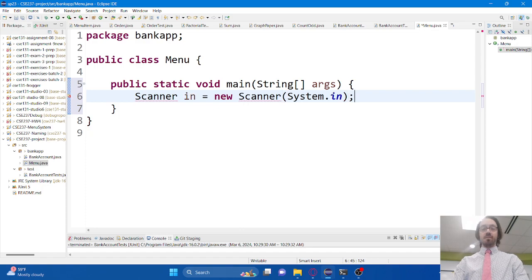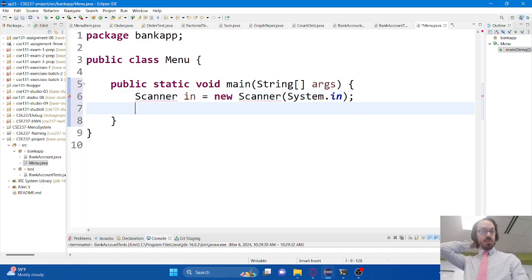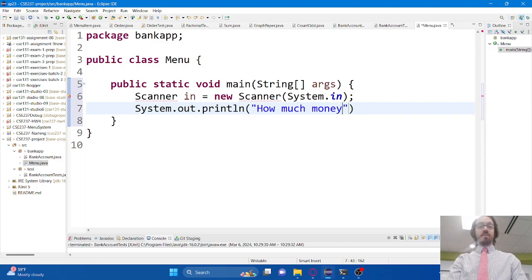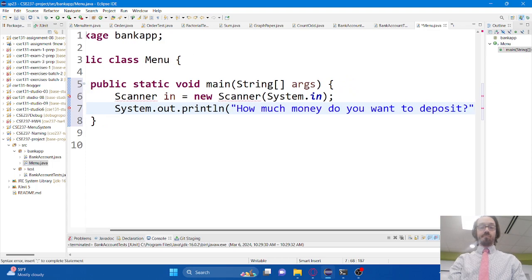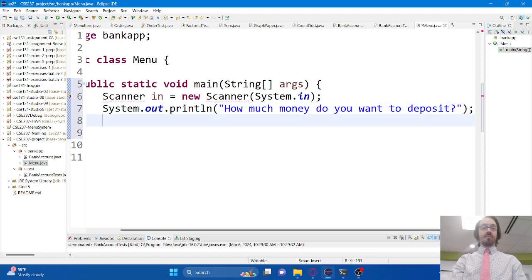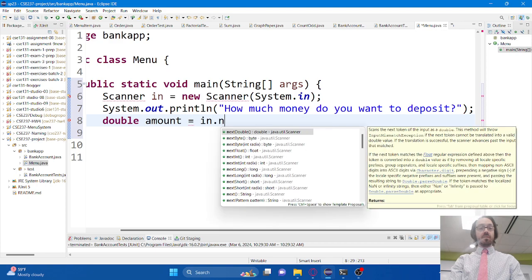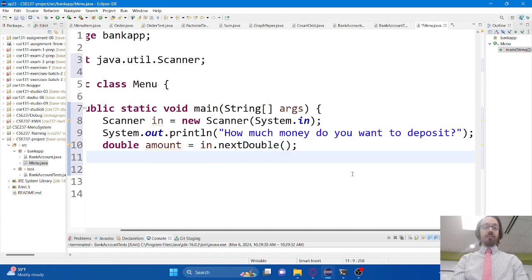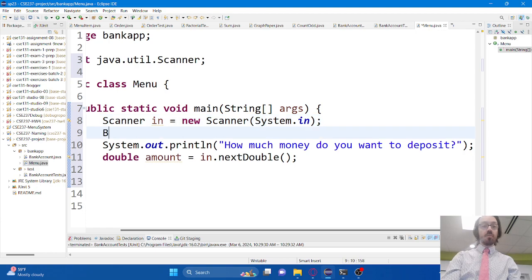This is pretty standard stuff. We also need to ask the user what we want. Okay, and then we'll wait for them to type in the value. All right, and then finally we need to do the thing that they requested. We need to take the value that they gave us and then put it into the account. We actually don't have a bank account yet, but we need to make one.